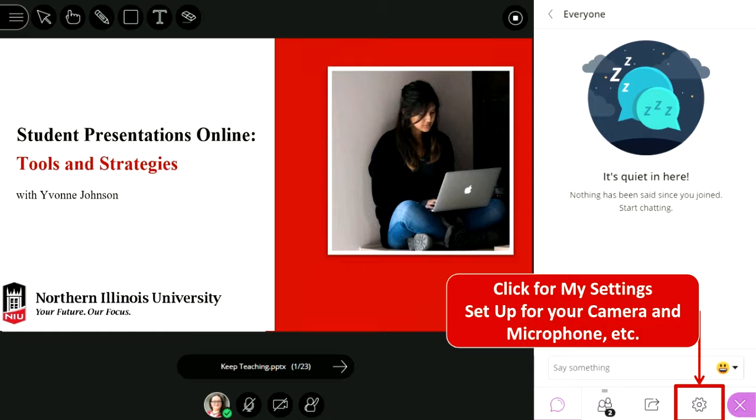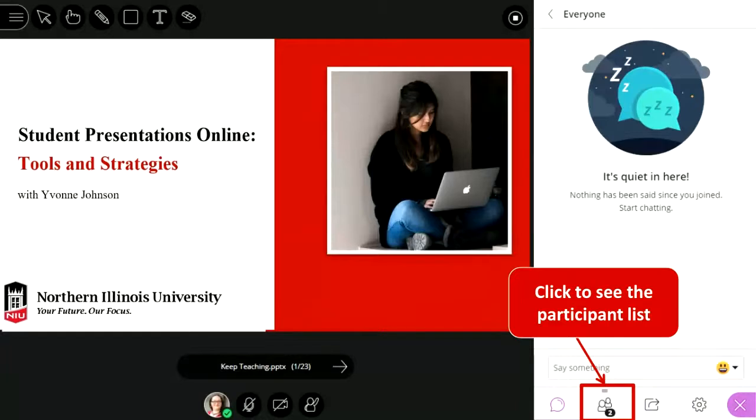Let's take a moment to go through the Blackboard Collaborate panel. On the bottom right corner of your screen, you'll see a gear. If you click on the gear, that's how you set up your microphone and camera. Also on that menu, there's an icon that looks like two people. If you click on that, you can expand that menu and it'll show you all the participants in the session. When you're teaching, you would be able to see all the students that are logged into your session.